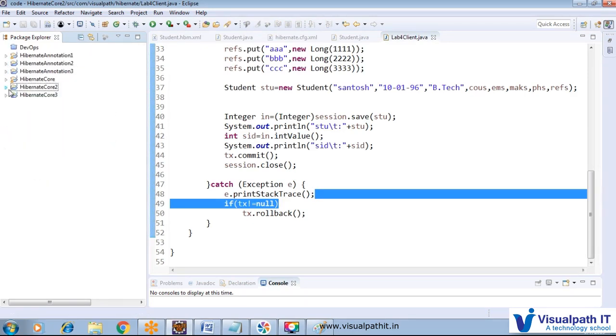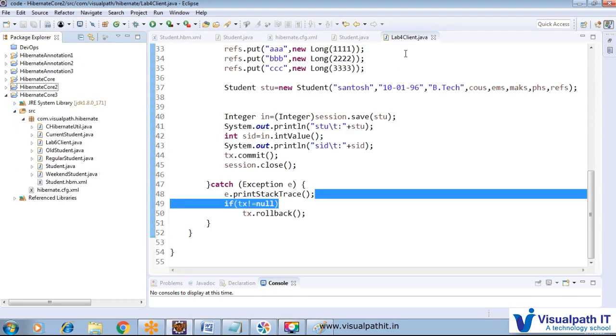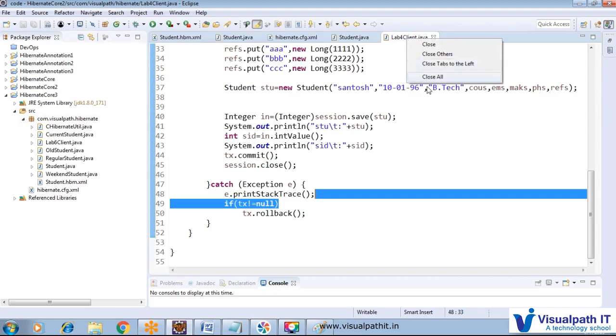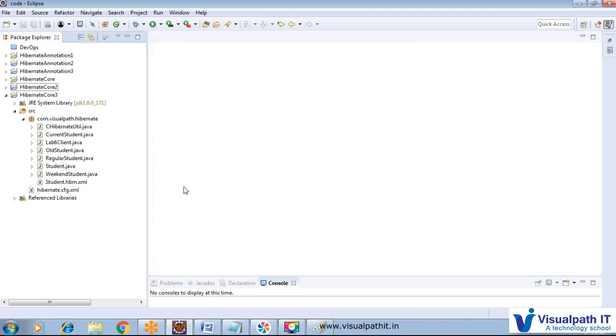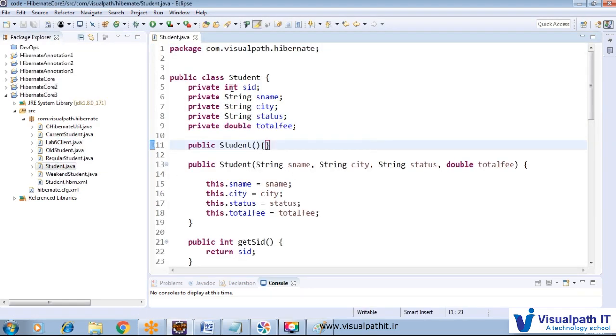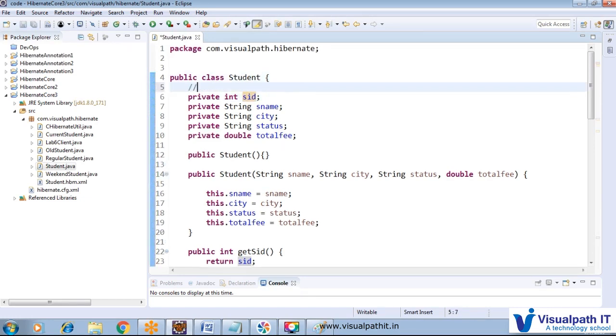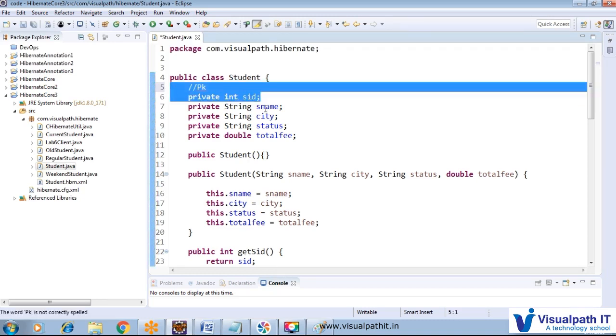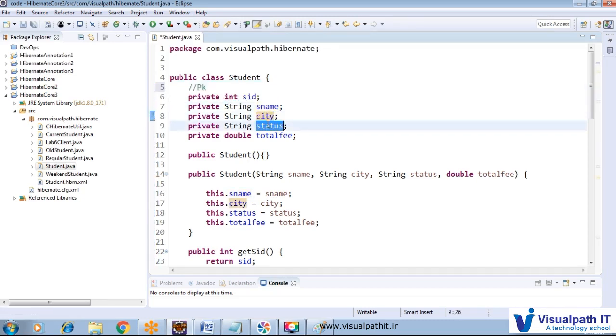So now we move into the inheritance mapping. So inheritance mapping, how will we do it? We just close the old thing there. Now I already created the student. So a student has SID, that is a primary key. So SID is a primary key. After that sname is there, city is there, status is there, and total fee is there.